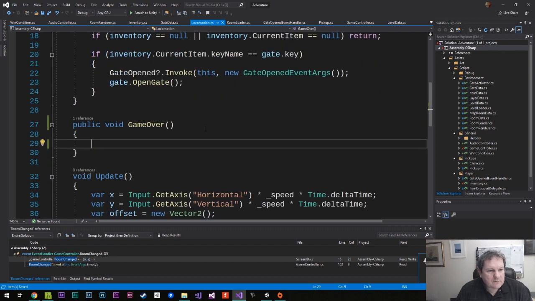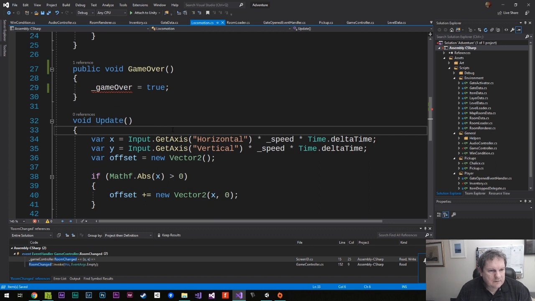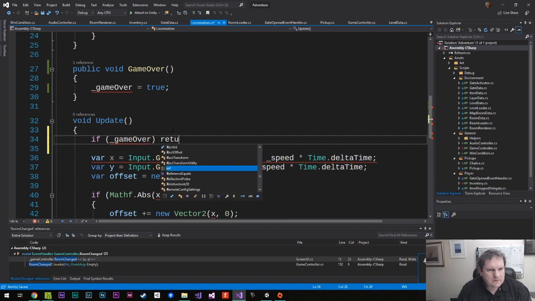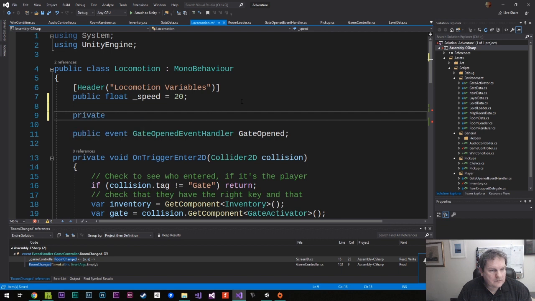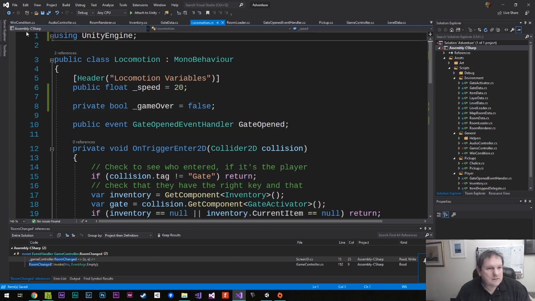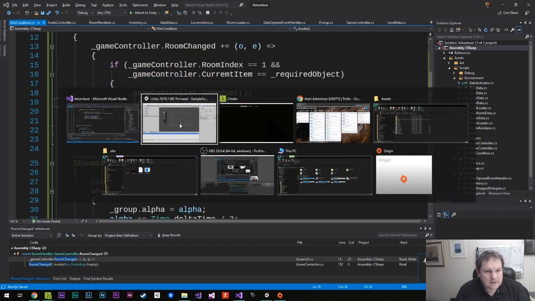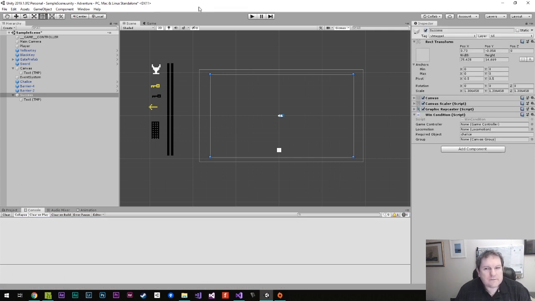So for our update here, we're going to say if game over, return. And we're going to have private bool game over equals false. I mean, we don't need the false, really, because it sets it to false by default, but we'll set it to that. That's fine. Okay, what is it complaining about? Okay, there you go. That's fine. So everything is done there.